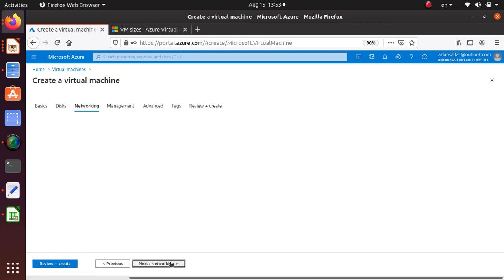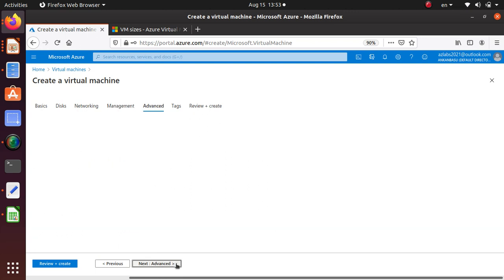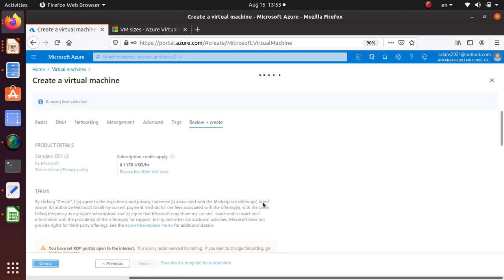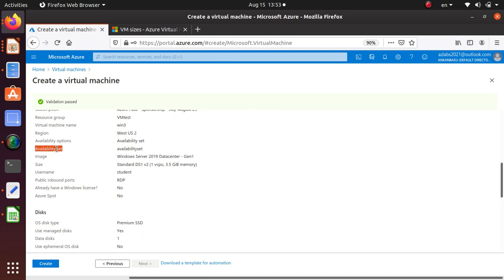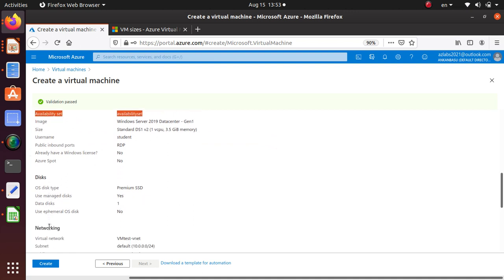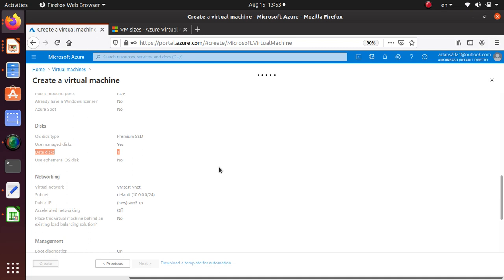And then networking, I'm not gonna change anything. Management is all good. Advanced, all good. So just create and review this particular virtual machine. The only difference in this particular one is that we are using an availability set, and we are also creating a data disk that we have not done so far. Just say yes and create.